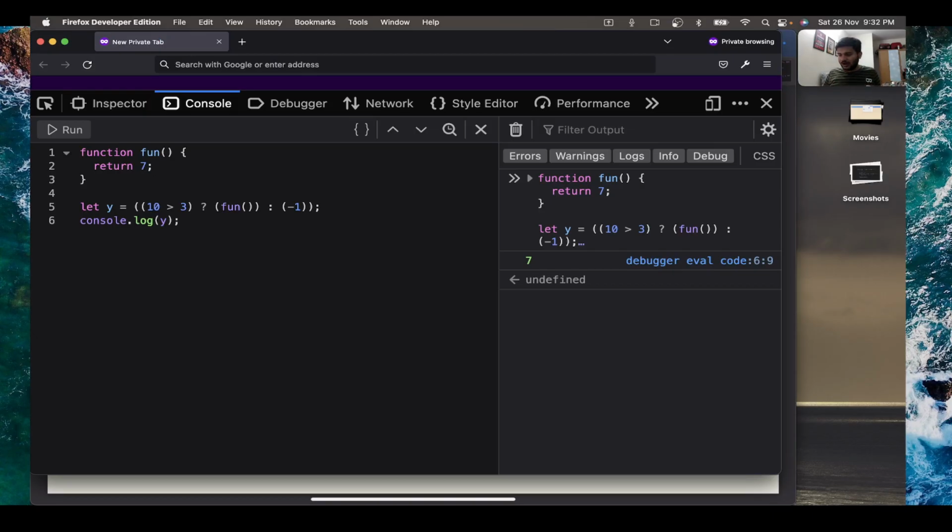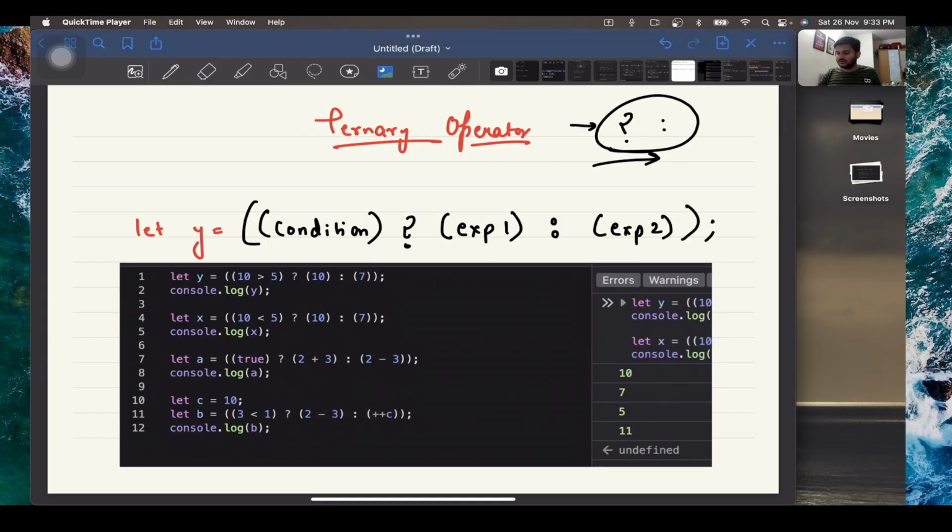Now, if you have the power of ternary operators, what is the difference between an if else and a ternary operator? Ternary operators are just a cleaner way to write conditional statements if you have one-liner expressions. For example, this same thing you could have done in if else by doing if condition.